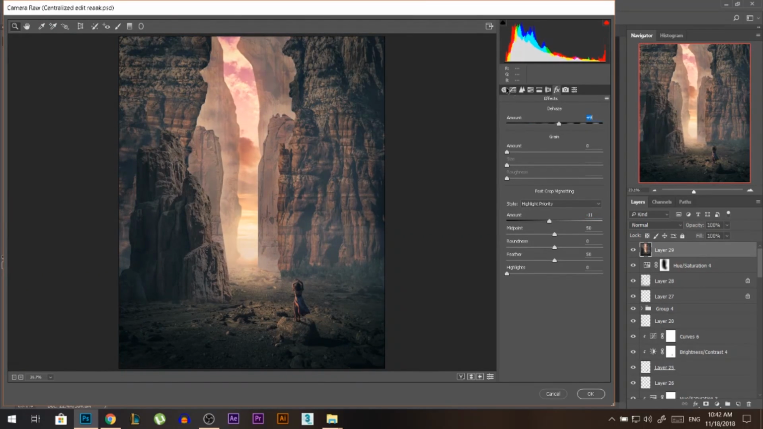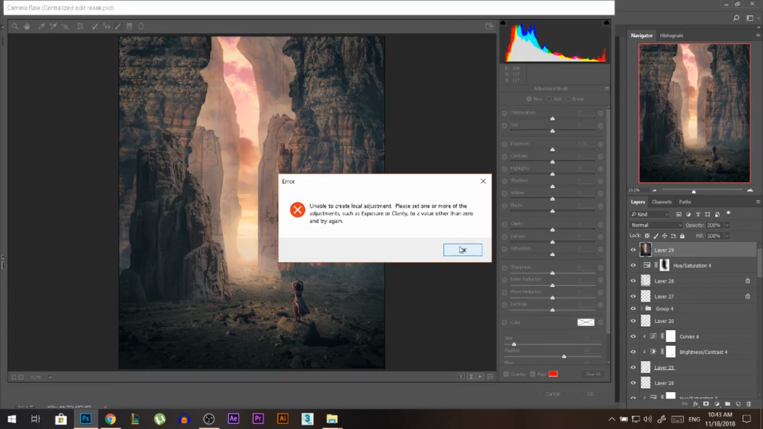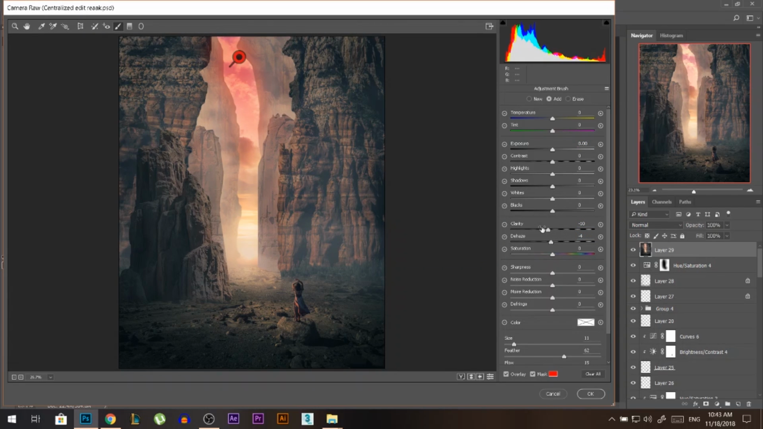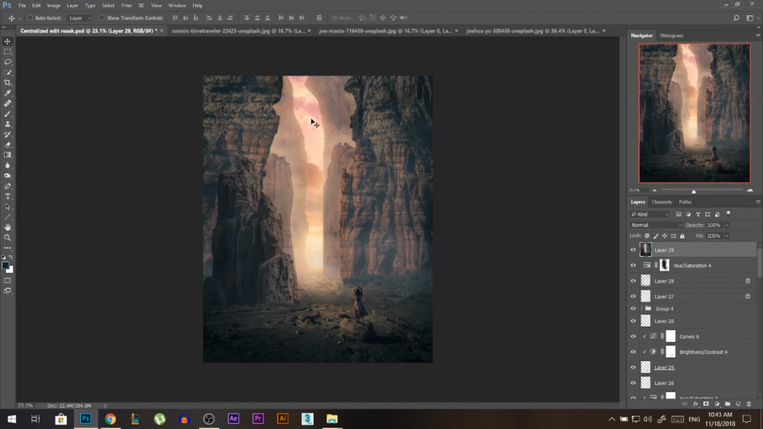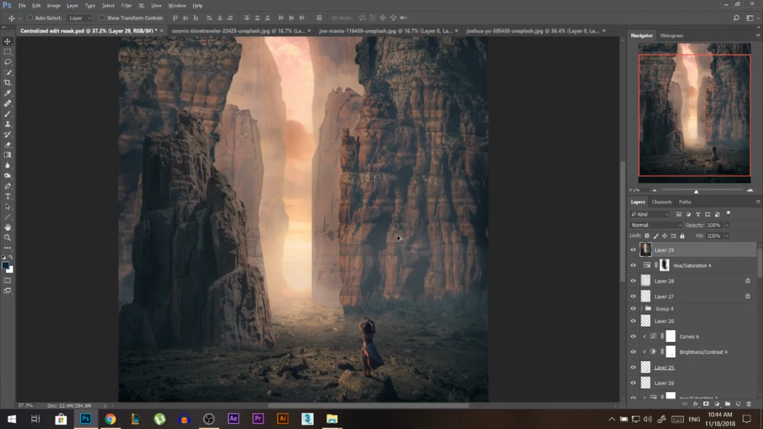Okay, let's jump to another one. Let's try another one. Let's now try the red color and lower the opacity. Let's see this one. Okay, let's just stick to the blue.